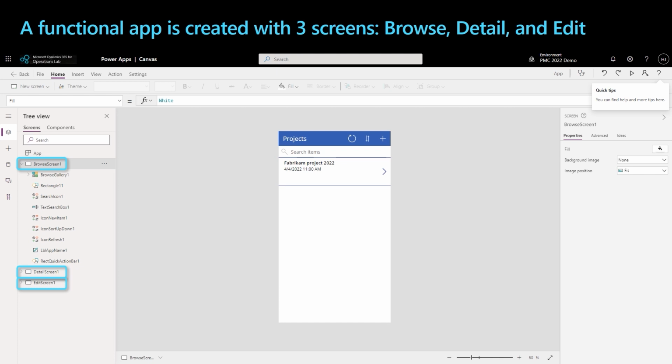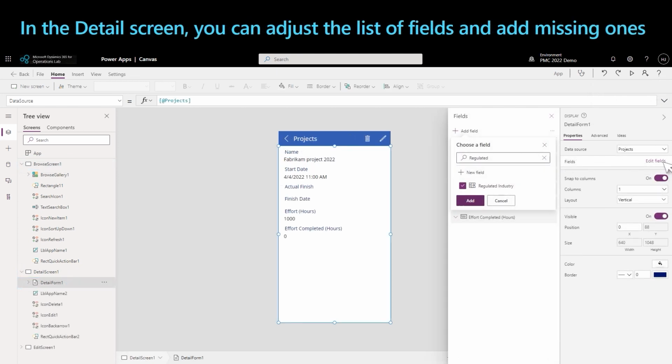And what Power Apps has done here is that it has created a functional app with 3 screens already: the browse screen, the detail screen, and the edit screen. So it's already fully operational for your end users. But I want to customize it a little so that it reflects what I truly need. So in the detail screen, you can adjust the list of fields and you can add the missing ones. It's very easy to do.